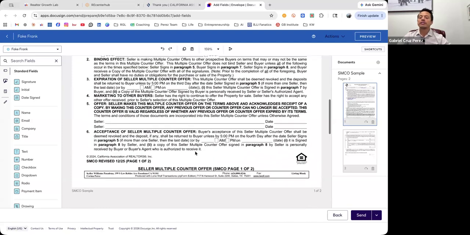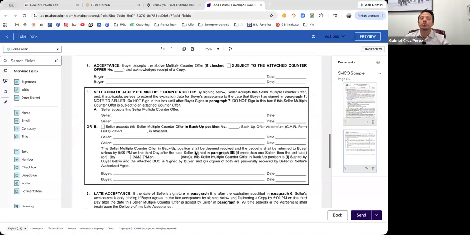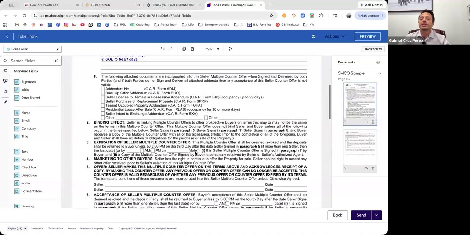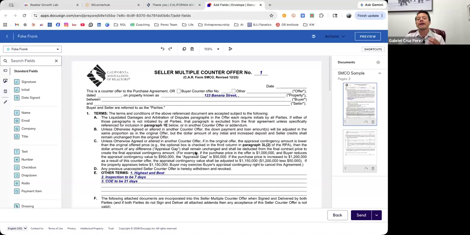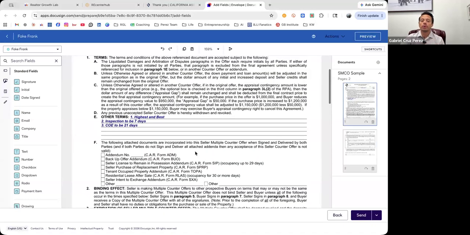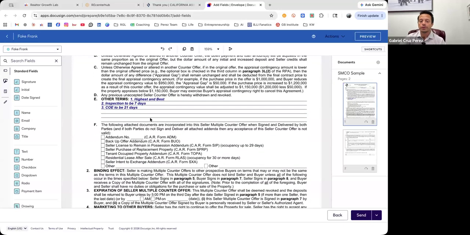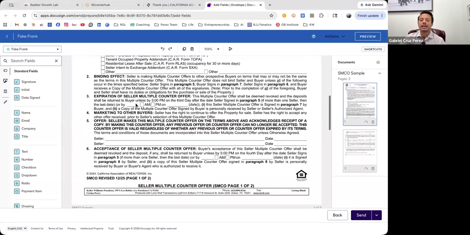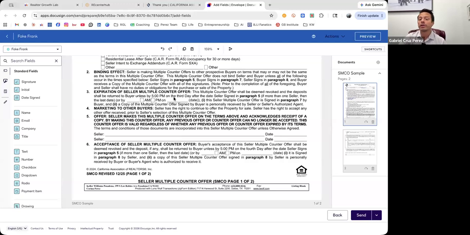Now, here is a few things. Notice that there is no simple place for us to sign. DocuSign didn't put anything for us. We have to manually drop in the signatures. So let's go in order. Here are their terms, other terms, binding effect, expiration. So maybe they gave like 48 hours. Seller makes this multiple counter offer on the terms of above. So the seller would have signed here and they would have dated here.